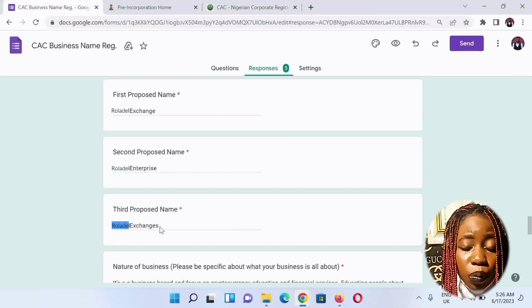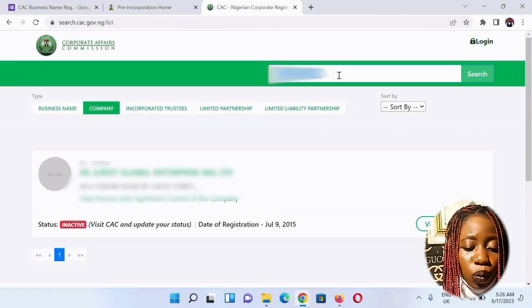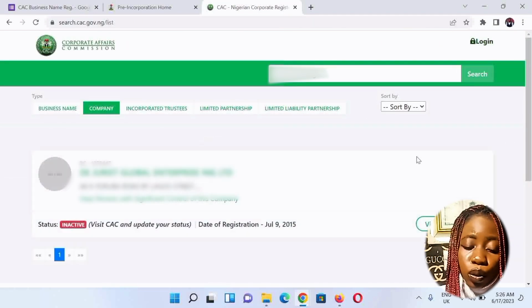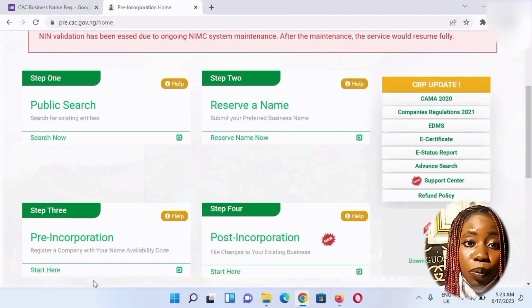So let's check for the name Rolladell Exchange just to be sure. This is what we could find. So we can see that the name is in good shape from the research we have just done. So we are going to move on to the name reservation.